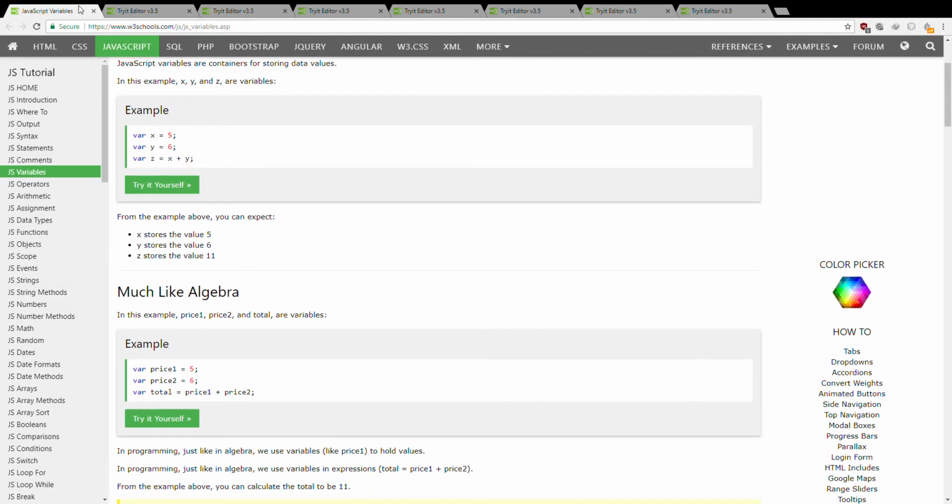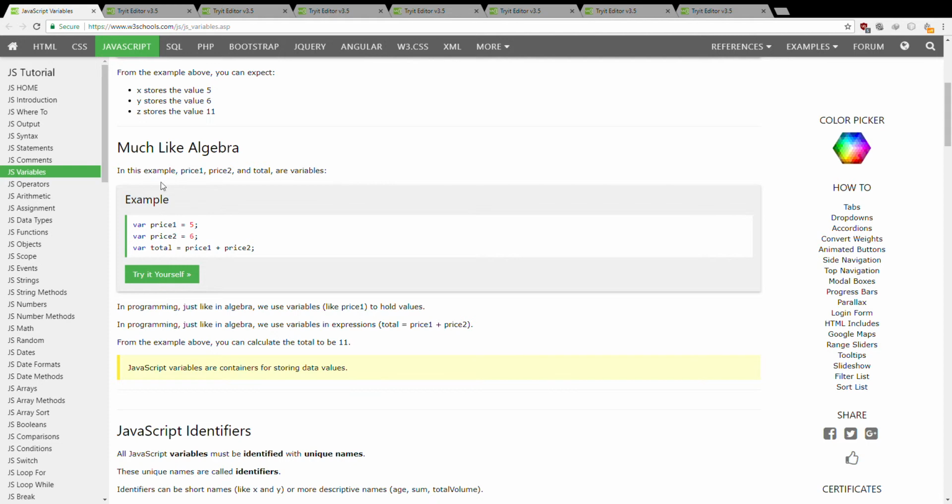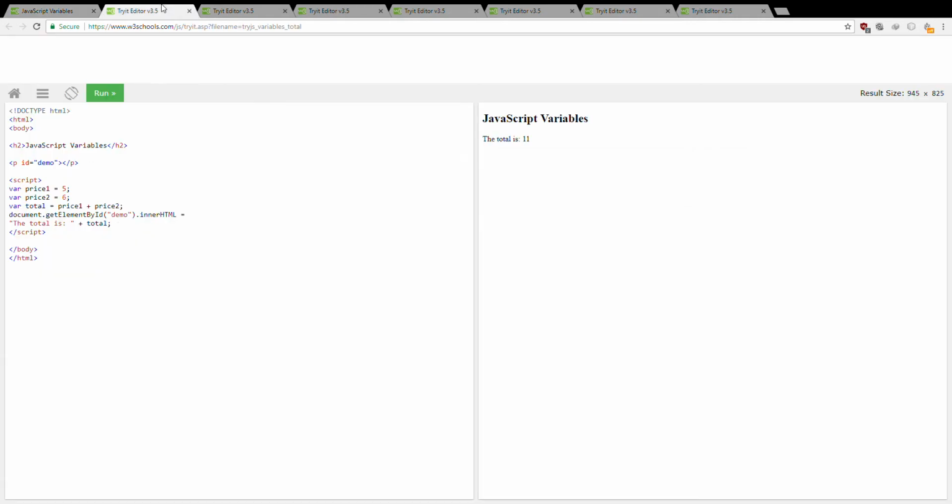So the example is here. x is 5, y is 6, z is x plus y. You get 11. You have seen this example multiple times in the previous videos. This is the same, it's just that x is price 1, y is price 2, z is total. So as you can see here, when you print total, it will be 11. Just a similar code. You can take a look.